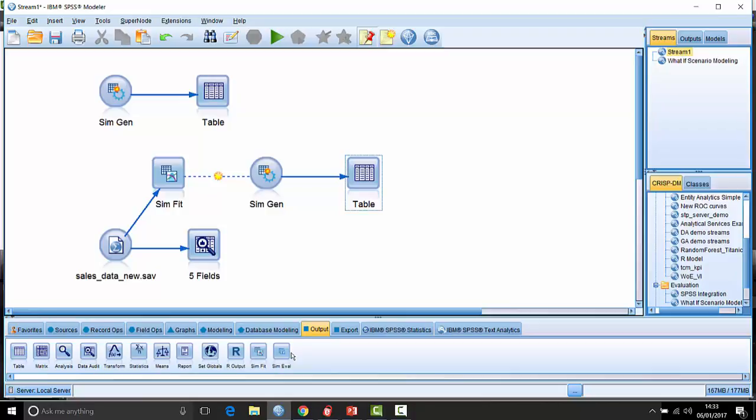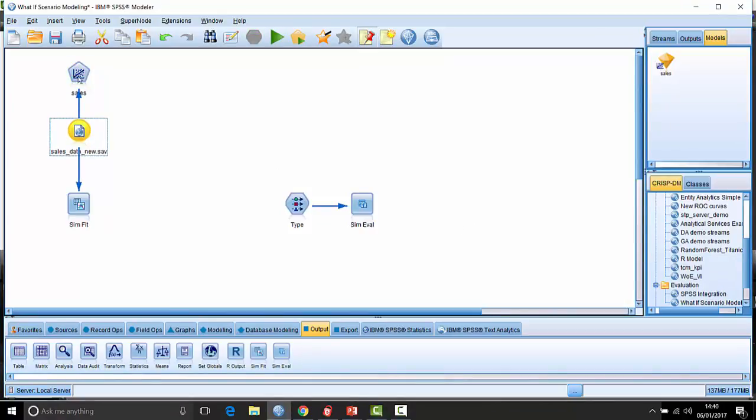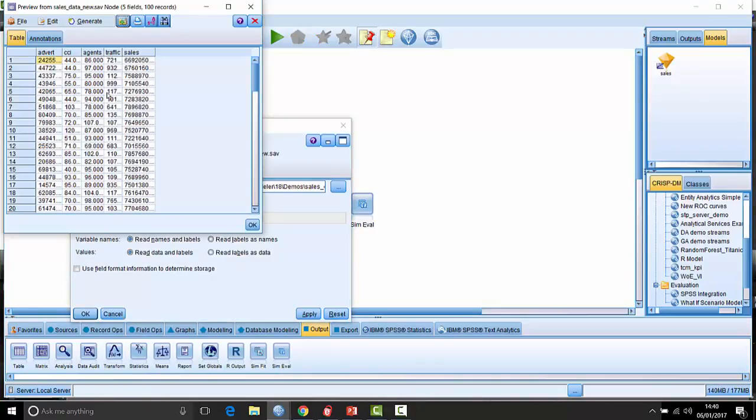So I'm just going to jump to an example where we show this, and I've got a specific video that looks at this on our website, which is the what-if analysis video. But let's just have a quick look at the SimEval. Okay, so this is where the simulation nodes really come into their own when you use all three together. We've got some data here, and it refers to sales data. I'll just give you a quick preview of it.